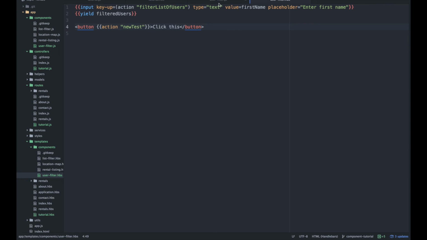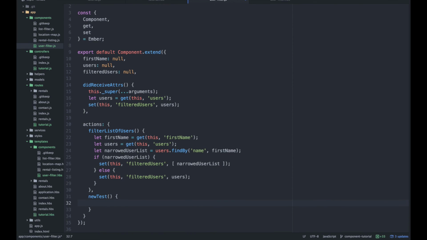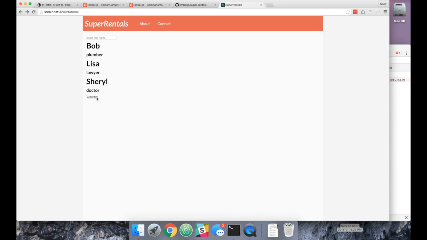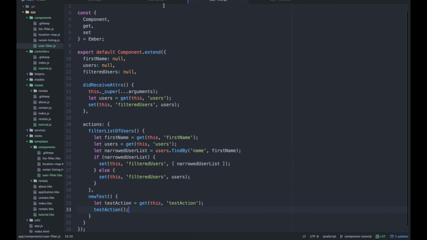So if I create this new test action here on our component, here's our new test action, I can have this actually call the action on the controller. So let new test action equals get this test action, and then we can call it. Oops, and I have an error. Test action is not a function because I called it hey there.